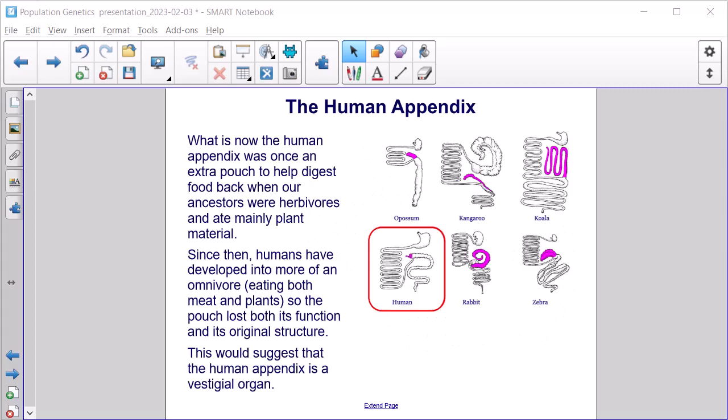The human appendix. What is now the human appendix was once an extra pouch to help digest food back when our ancestors were herbivores and ate mainly plant material. Since then, humans have developed into more of an omnivore, eating both meat and plants, so the pouch lost both its function and its original structure. This would suggest that the human appendix is a vestigial organ.